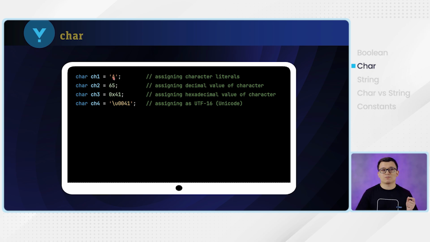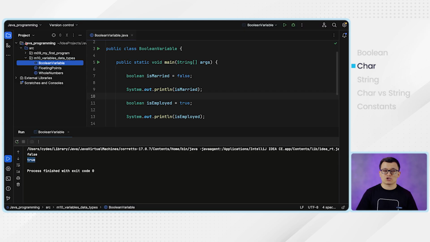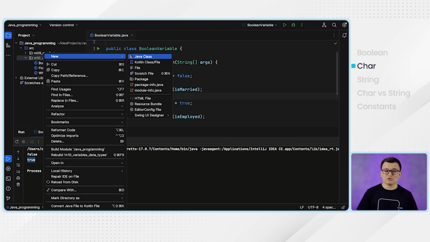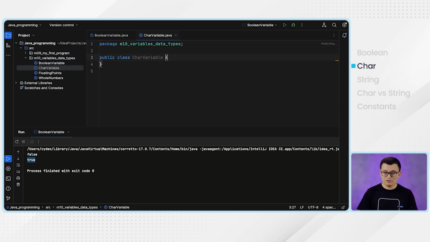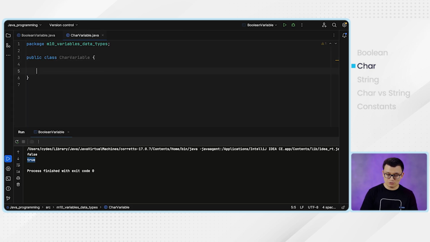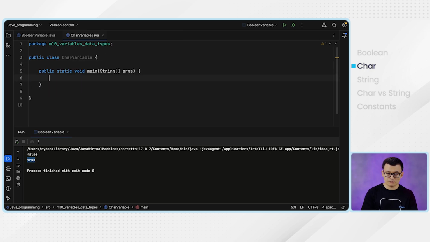And if it's a very special type of character, then you may use hexadecimal or Unicode to get that character. Okay, so let's create another class for this char variable. Let's declare multiple char variables. Please name your class CharVariable. And I still need the main method in this class. Let me create my main method.